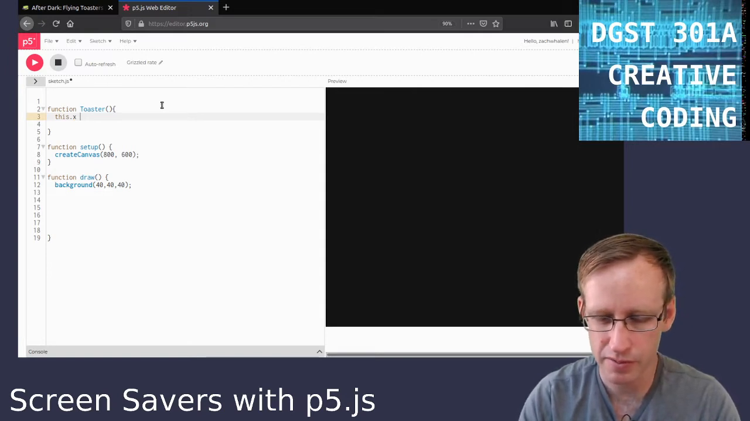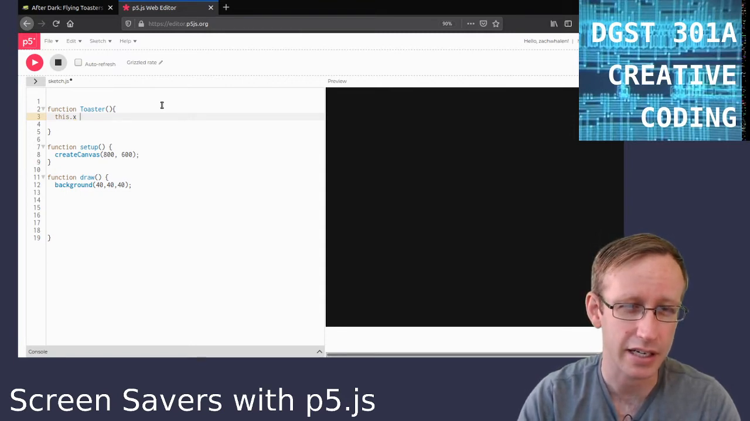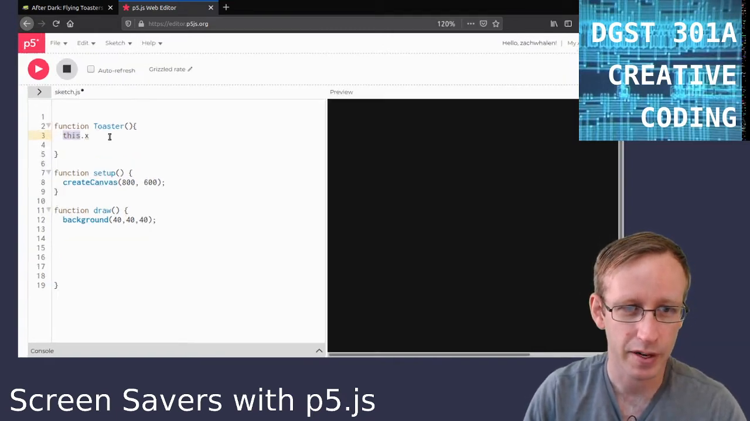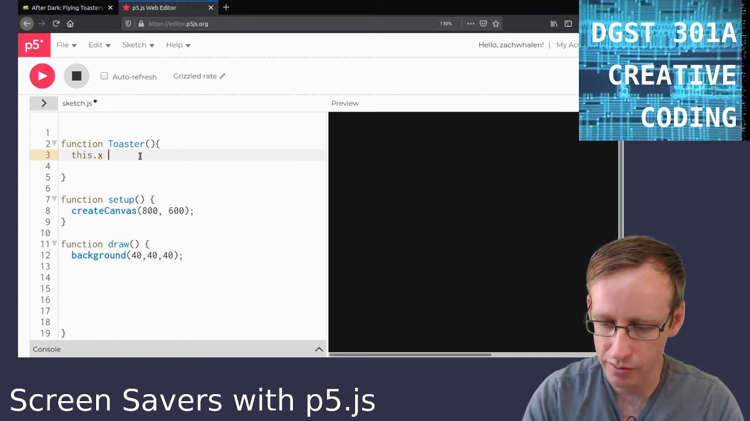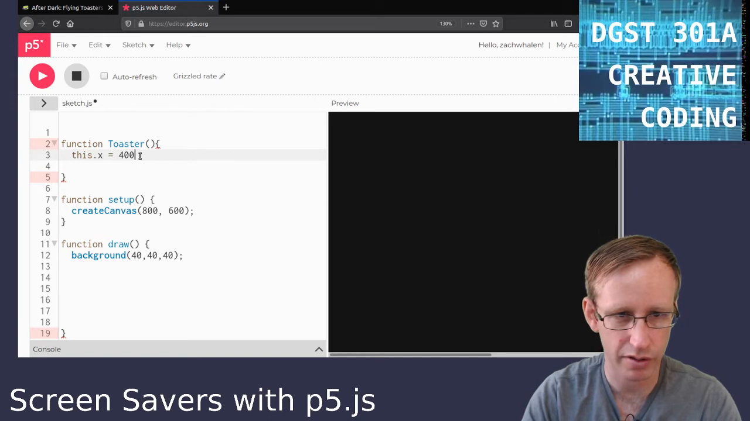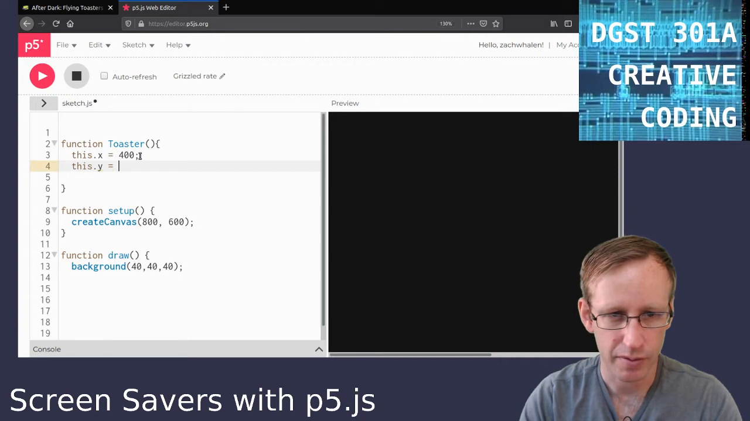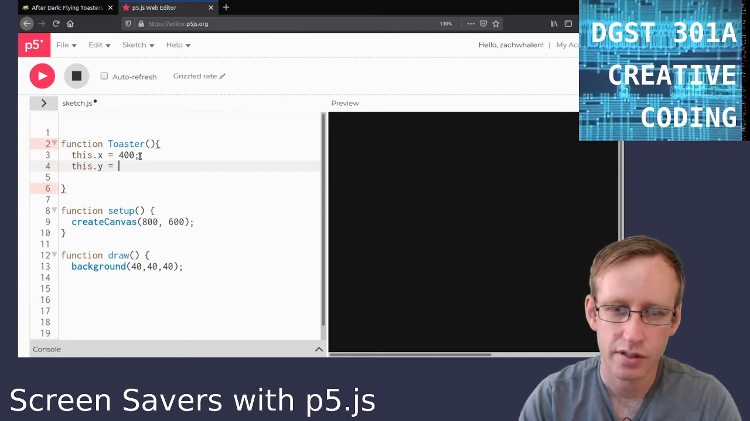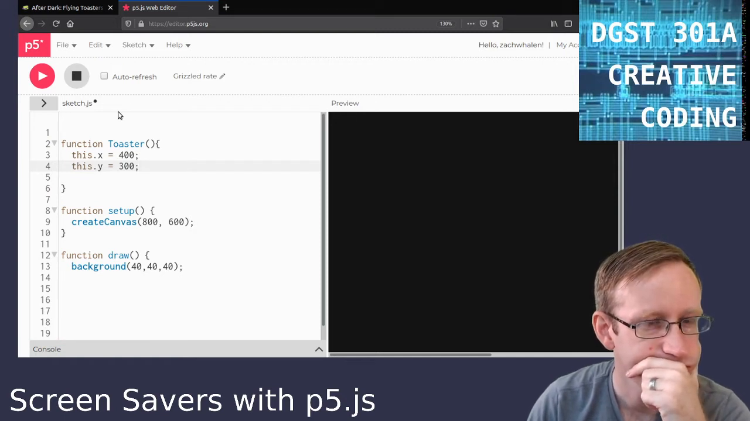We'll get to all that a little bit, but first of all, let me just create a template for what a toaster is going to need to have. This is an object constructor, so I need to use this to indicate what I'm doing. So I'm making variables inside of this object, so we'll call this one this.x, and we'll start it at, I don't know, the middle. So 400 over, and then this.y equals 300. I'm just wondering, maybe I should start this differently. No, we're going to do it this way.